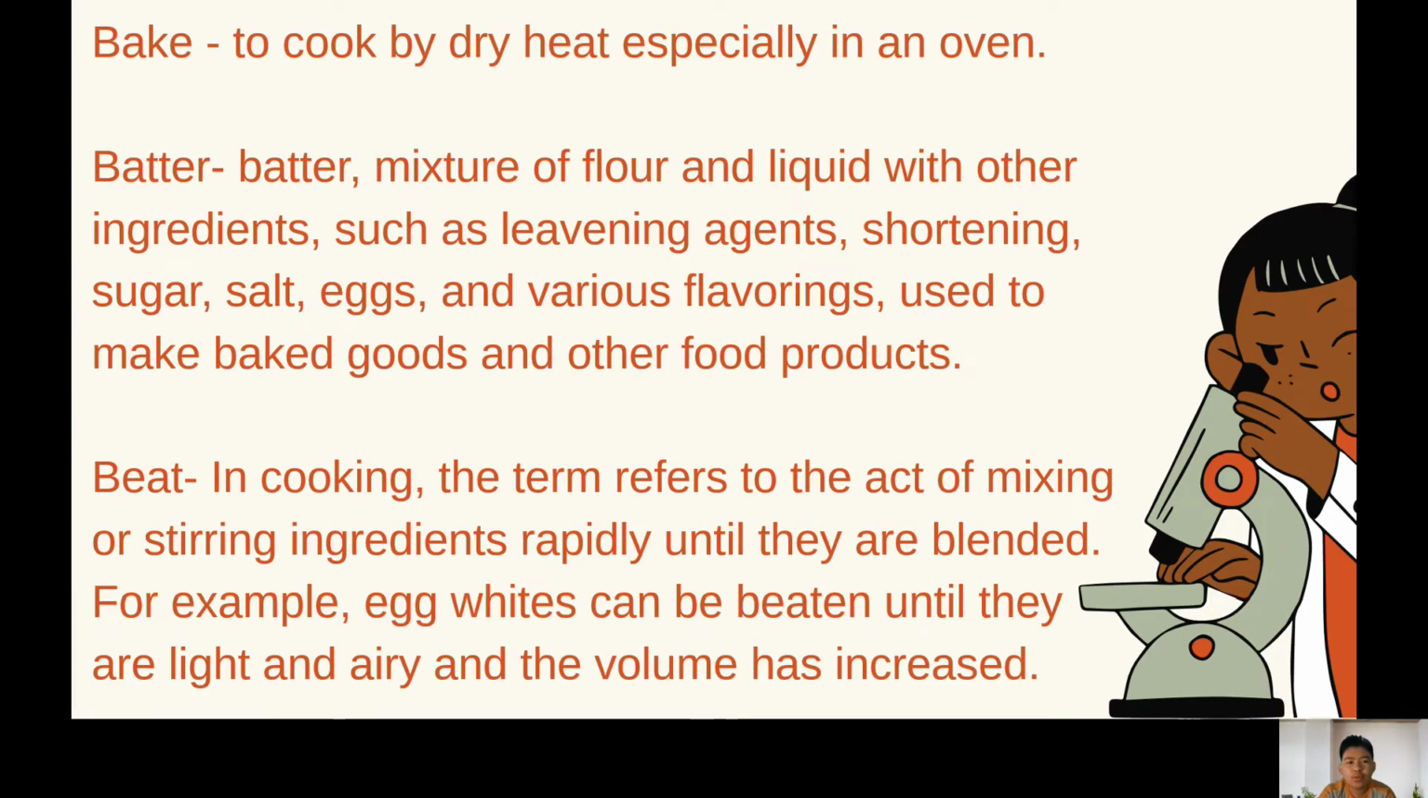Bake. To cook by dry heat, especially in an oven. Batter. A mixture of flour and liquid with other ingredients such as leavening agents, shortening, sugar, salt, eggs, and various flavorings. Used to make baked goods and other food products.